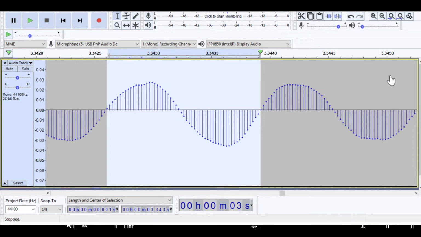So let's ignore the whole seconds. So we just want 0.3434. No, hang on a minute. This is, so 35, 36, 37, 38, 39. Right. So 0.3439. Okay, that's our T2. Our T1 is 0.3426. Okay, so we just want the time between here.